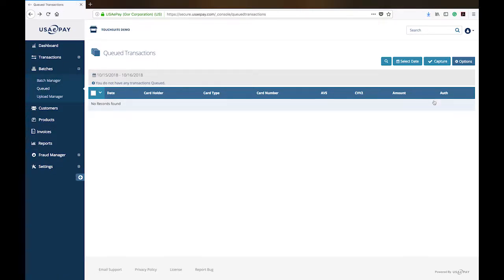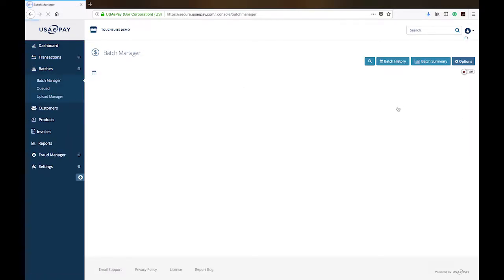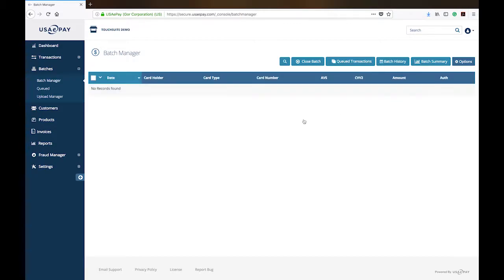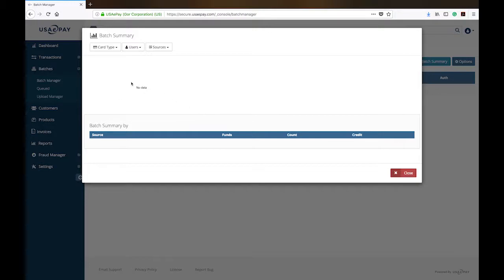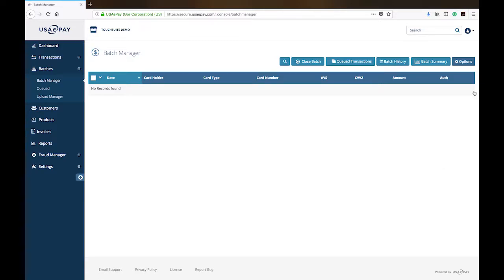And then we're going to go back to the batch manager itself. Unfortunately, I don't have any transactions here for you to see, but it would show you all of the transactions that were available. You can also go to batch history, and you can look at the current or previous closed or show all of your previous batches. You have batch summary, which gives you just basic information in regards to your current batch. There are also some options here as well, where you can print or email the details that are listed on this page, or you can export it.